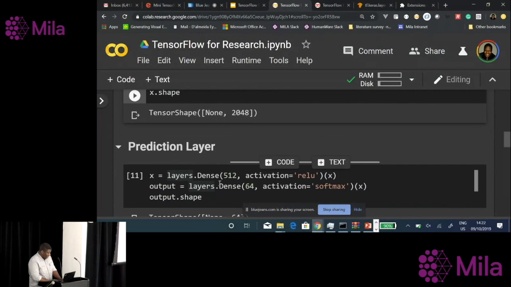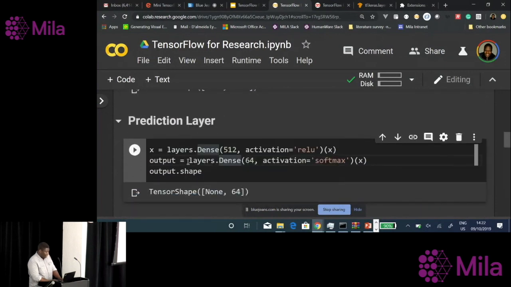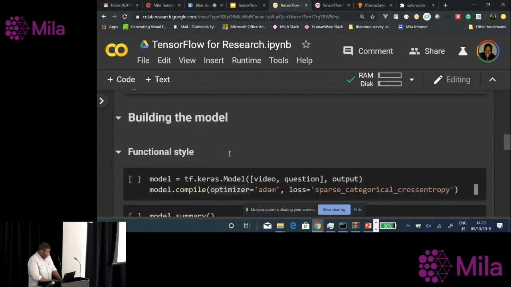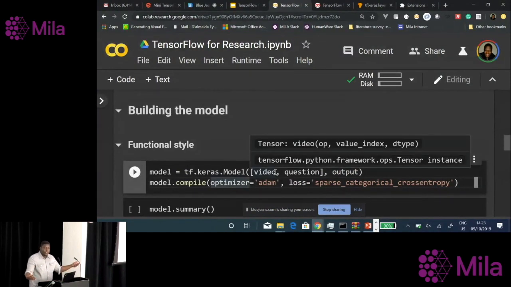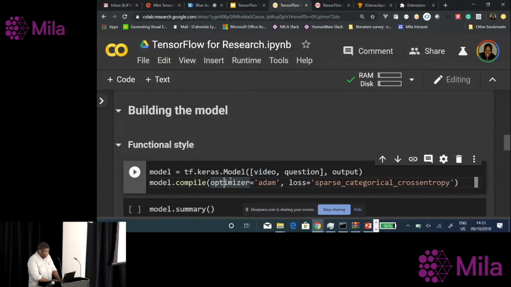And obviously on top of that, you have a couple of dense layers. I like how you can quickly mention an activation inside this, rather than composing a new layer as we do in PyTorch. And that's how you would build a model. So we instantiate it. And this model here, since we are using the functional API, knows that we have two components, one for the question and one for the video, and that we have to give two inputs, right? And here we compile it by specifying the optimizer and the loss.